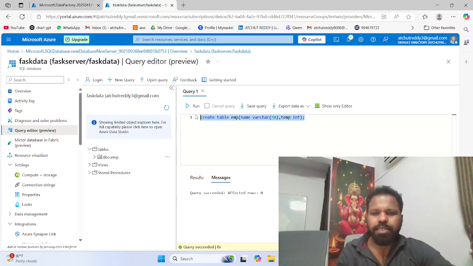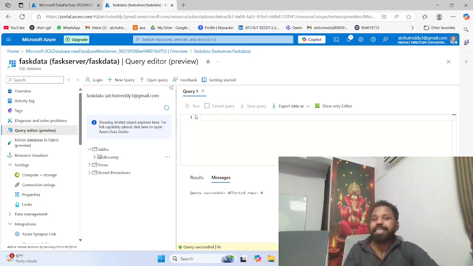And now I have to insert. Shall we insert? No, we will insert that data like January, February, March, like this. So for that we have to create a pipeline.